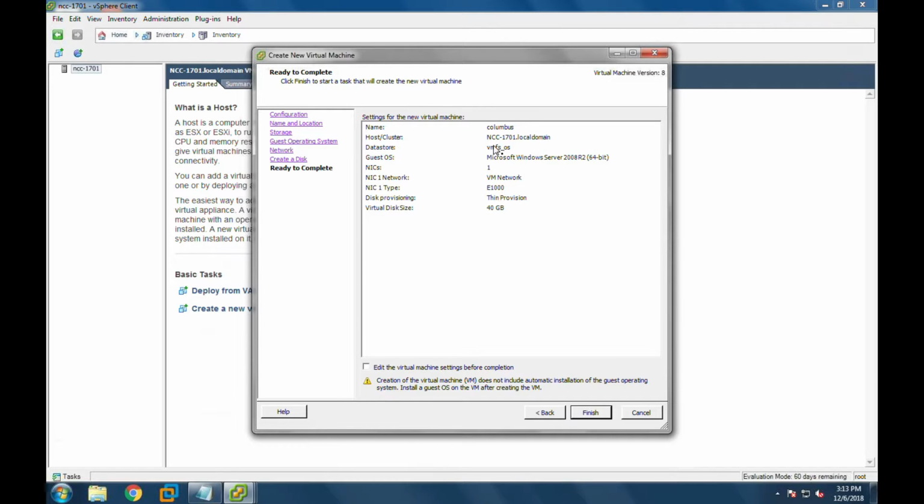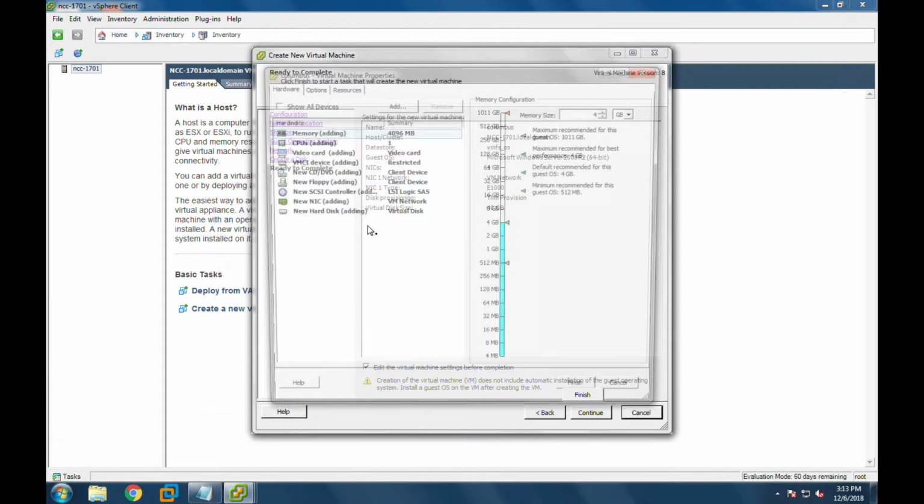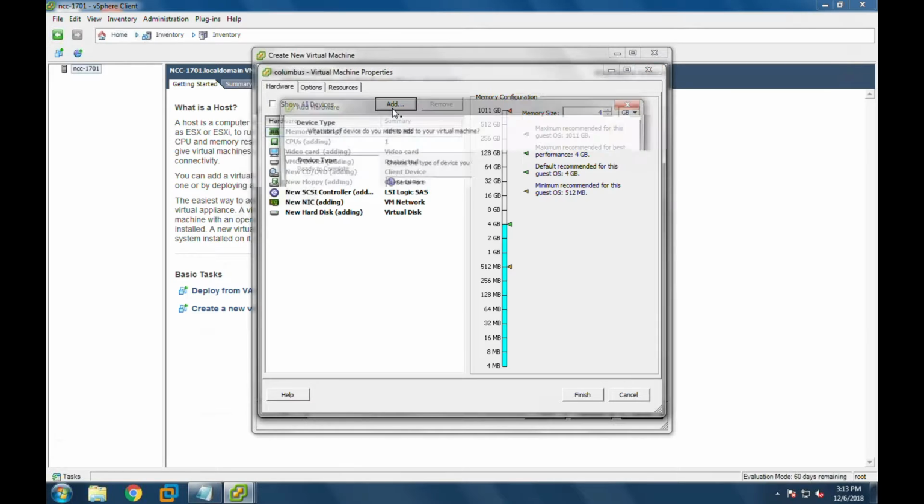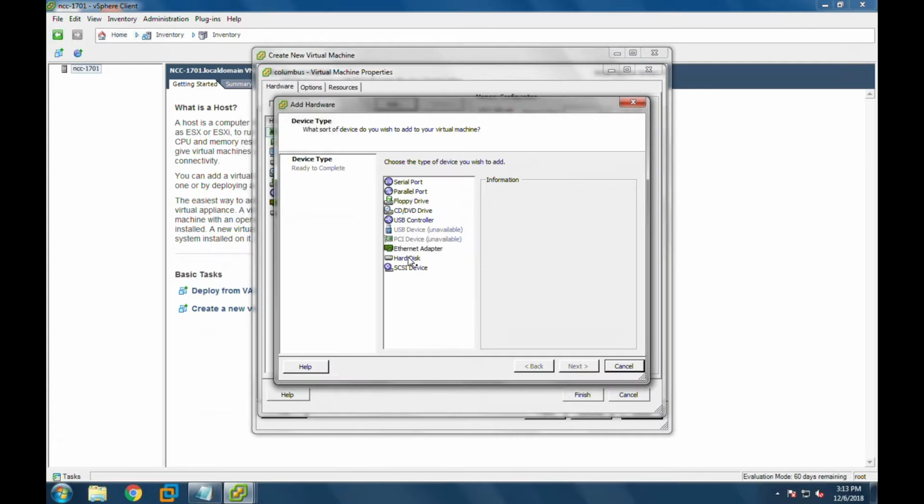So this is just telling us what we've already done, just a summary, so we can look at it, make sure we got what we wanted. And we can finish here if we wanted, but I want to add another drive to this machine before we get going. I want it somewhere to store its data. So I'm going to add a hard drive.